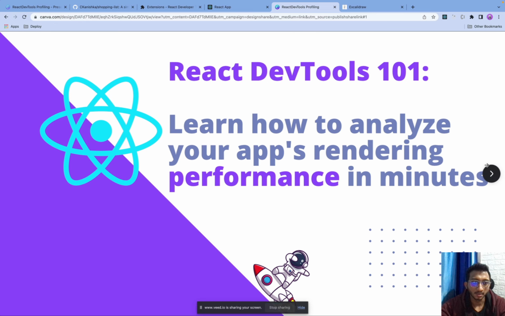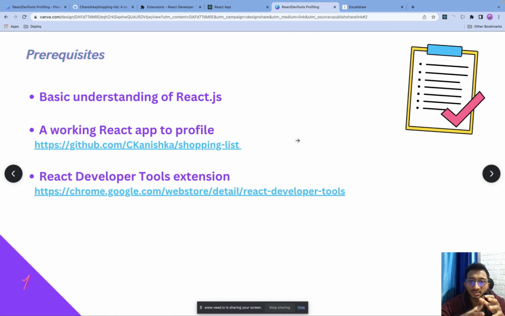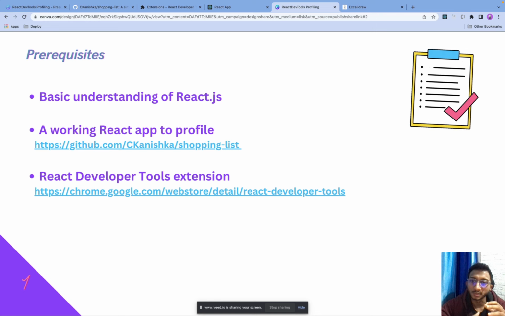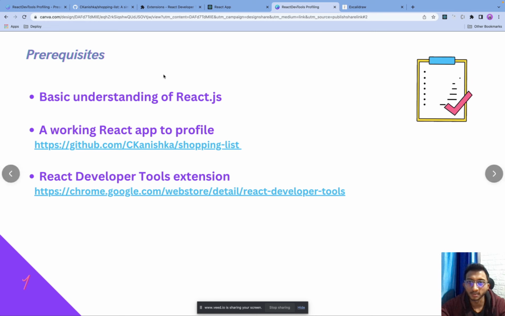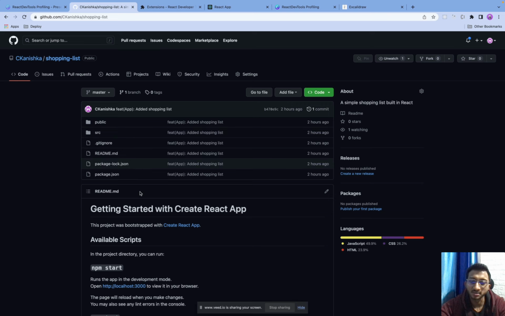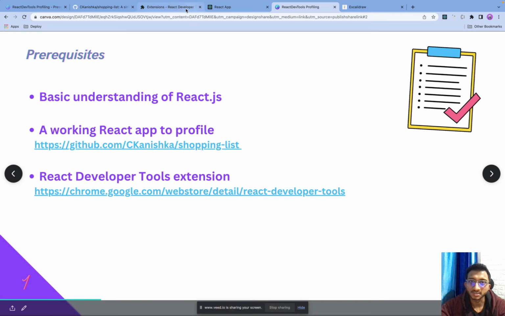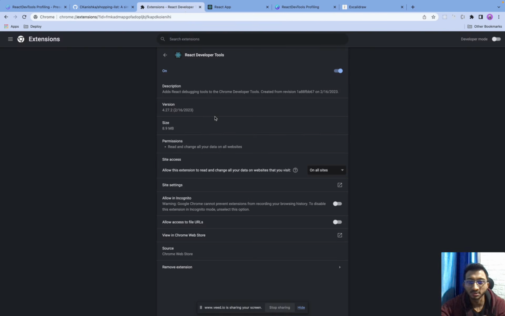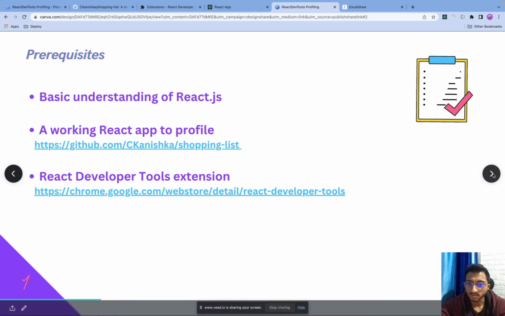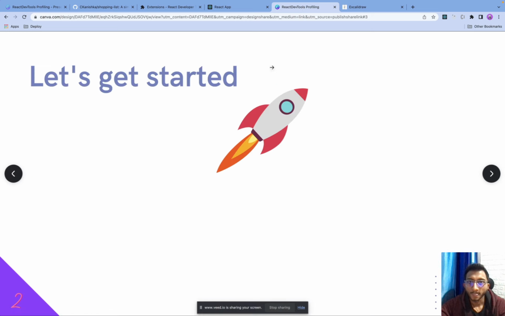Before I get started, there are a few prerequisites which are needed. First thing is a basic understanding of React.js, and then we'll need a working React app that we'll be using for profiling. I've also shared the link to the application that I've used in this video. Then the next and the most obvious thing is the React Developer Tools extension. It's available in Chrome, Mozilla, and most of the major browsers. I've already installed it, so I won't go into the installation, but I hope you'll install it normally, just like you do for any other extension in Chrome. I think that is most of the things that we'll need to get started.